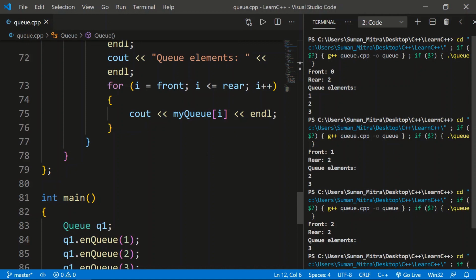So that was it for today, and that was the queue with array. In a later video, we'll learn about queue with linked list.